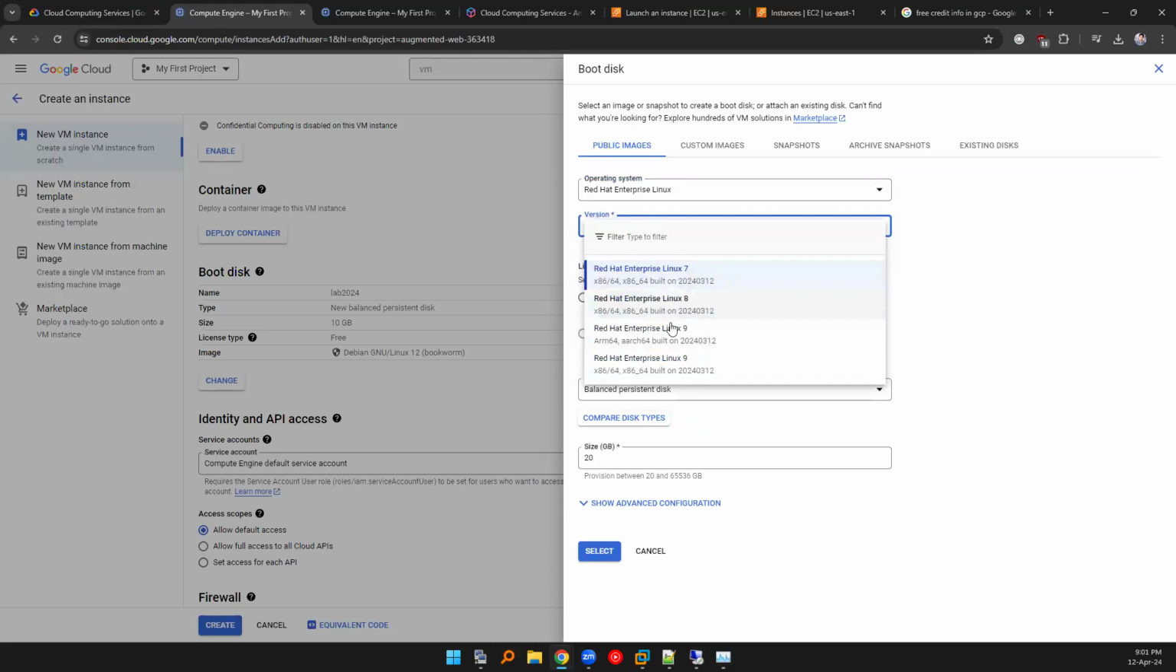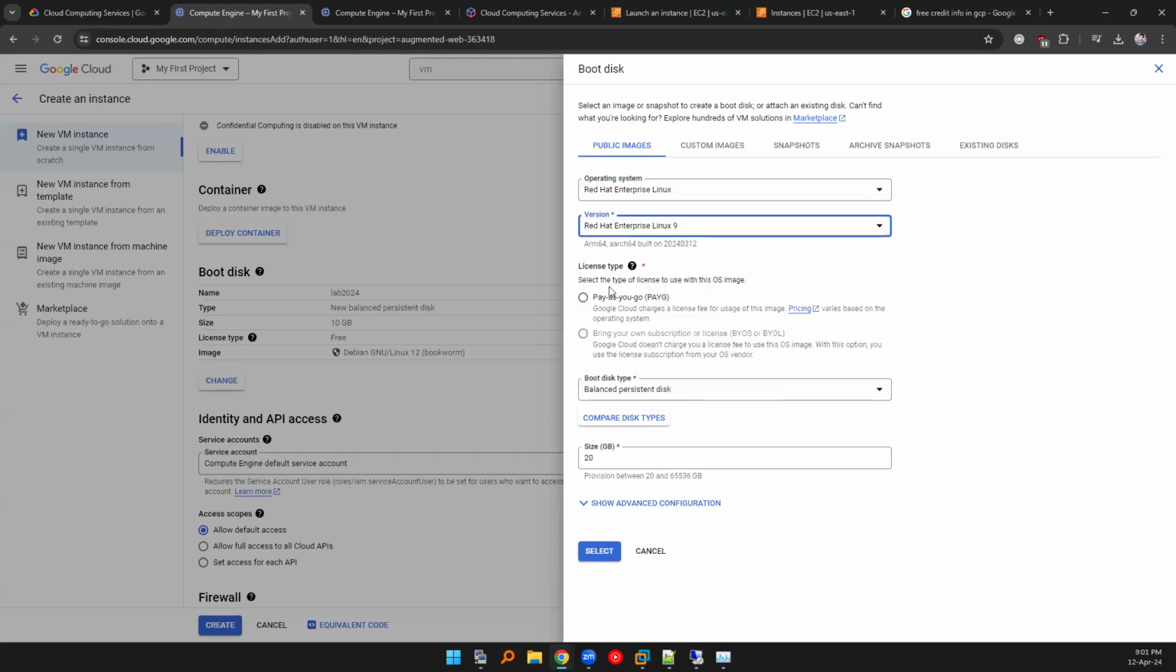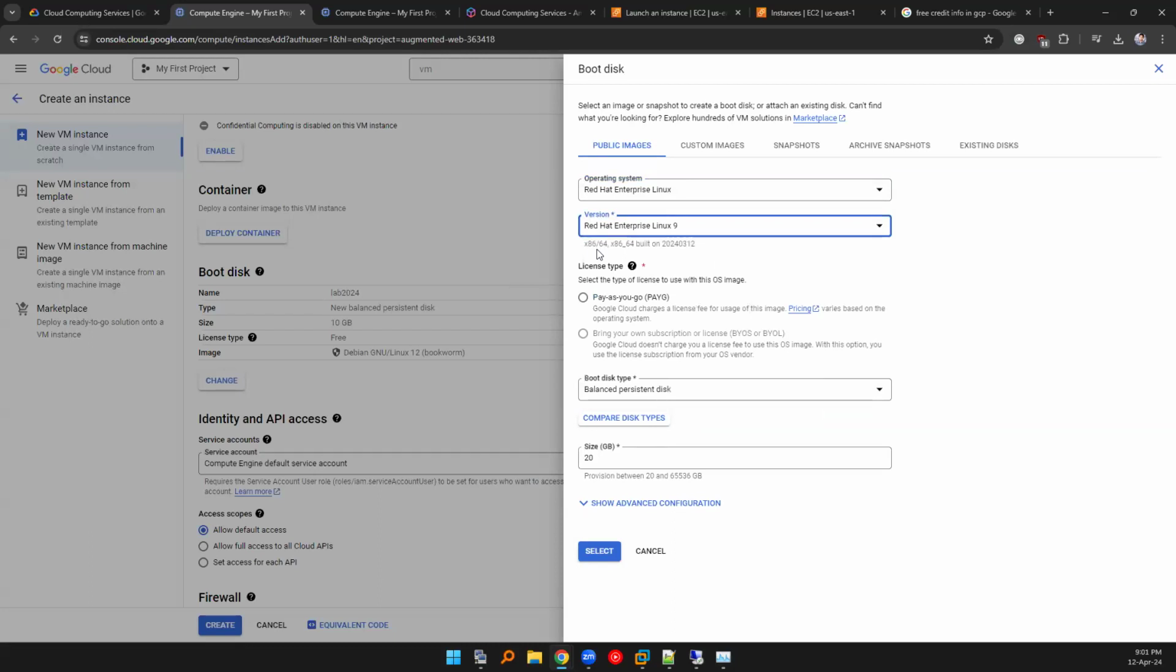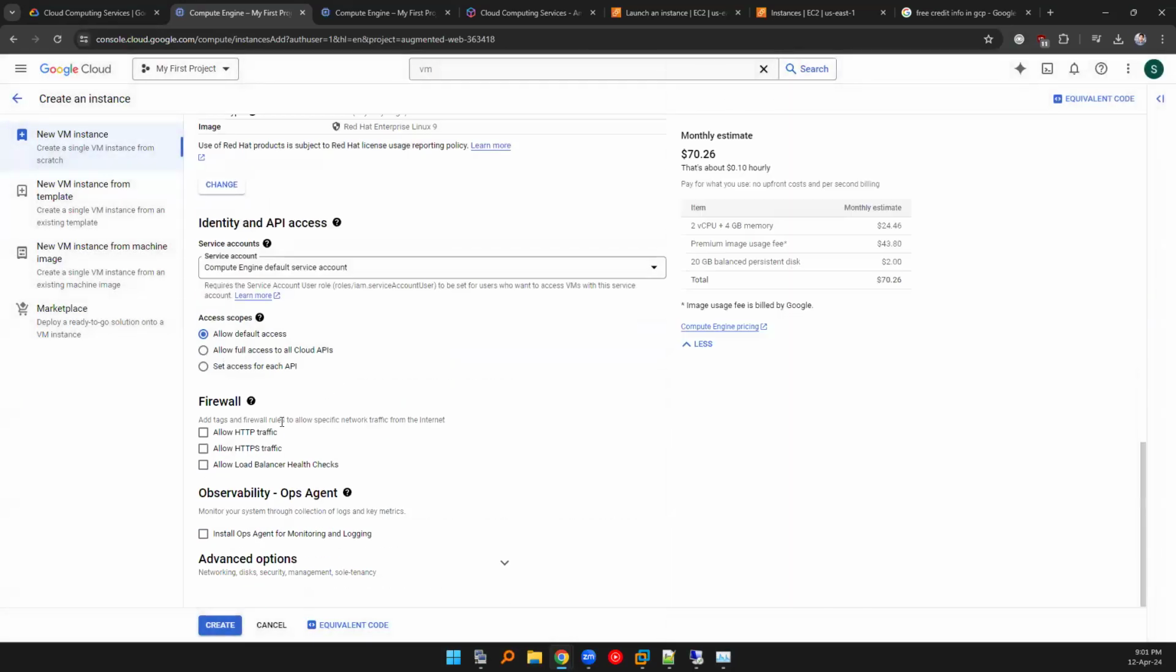So here you have RHEL 8, 9, and even 7. So we can use RHEL 9 and pay as you go. Must be x86. Sorry, I selected ARM. So this one, x86 64. Okay. Yeah, pay as you go. And size automatically allocates 20 gigs. So you can give 10, but that's fine. So click on select, and yeah, so you will not change anything. And for that image fee, it costs you $43, but still, again, it will be cost from the credit only. So you just click on pay it.